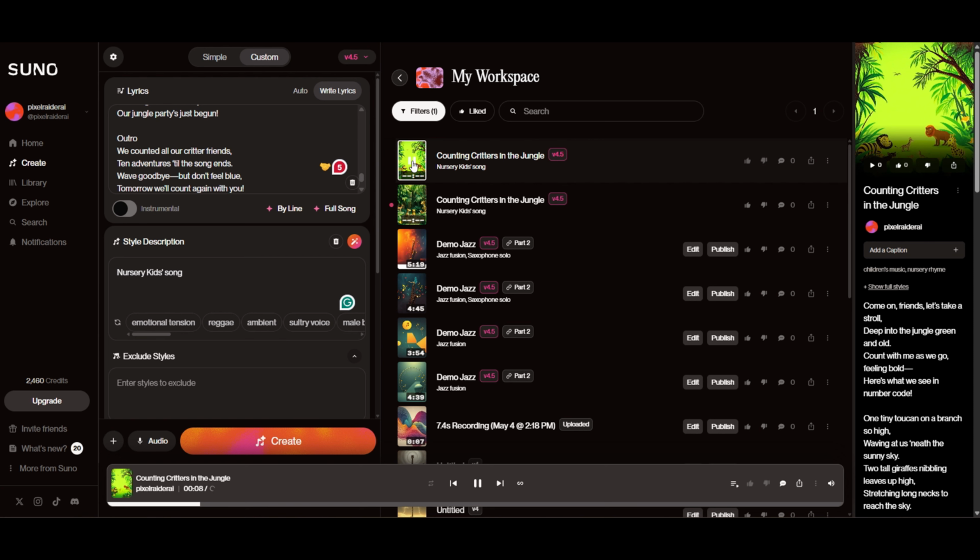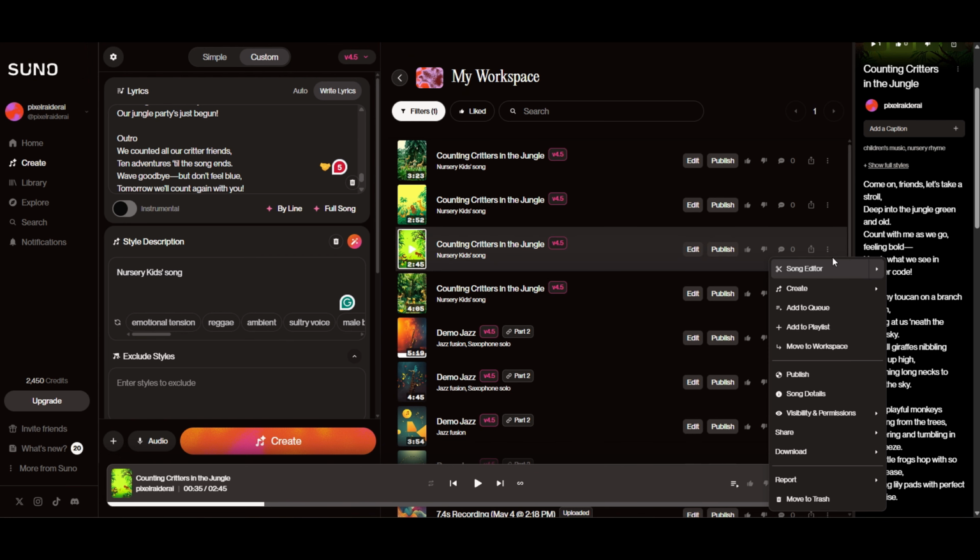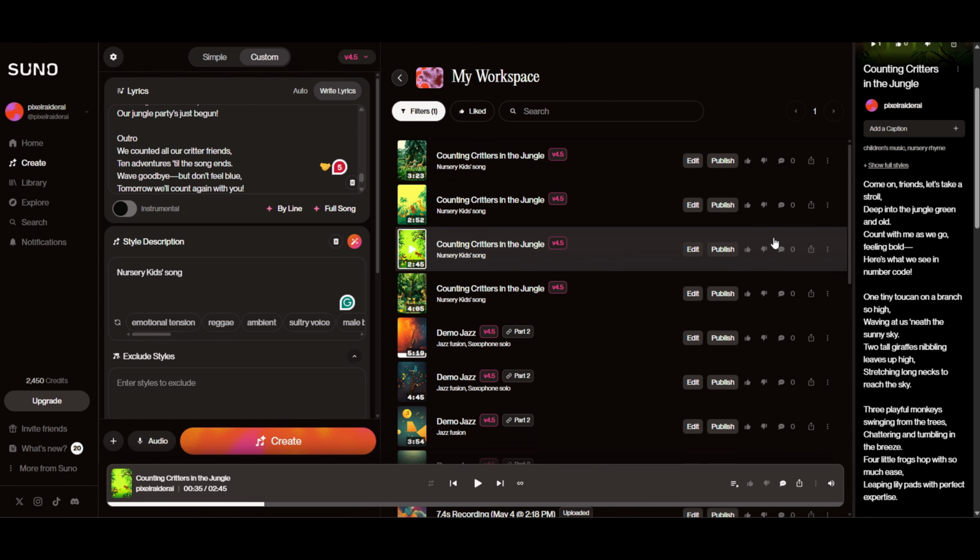Now here we can see all the songs we've generated. Personally, my favorite is the one titled Counting Creatures in the Jungle. So let's go ahead and download it. Just click on download MP3 and it's saved. Easy. Now that we have our song ready, it's time for the next step.